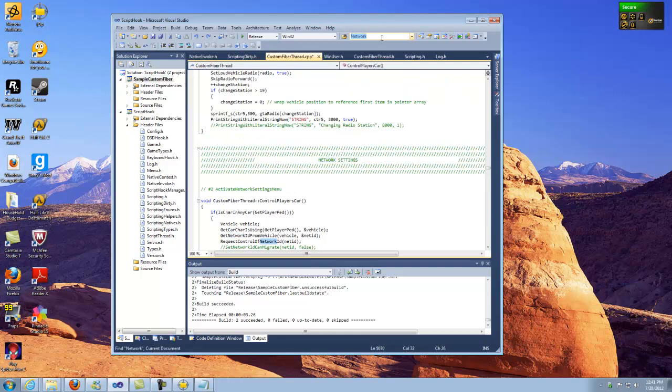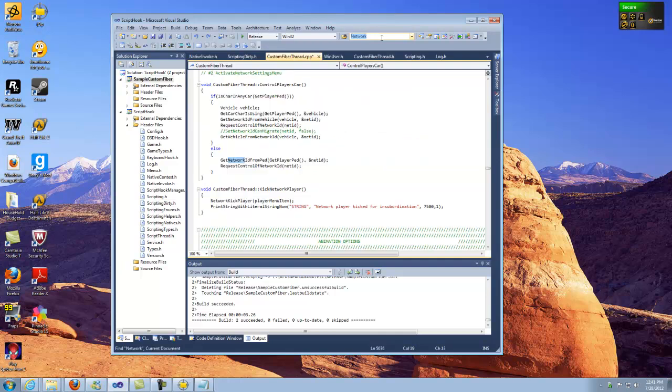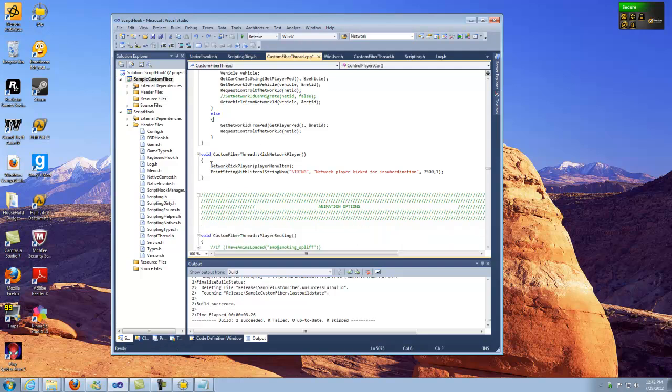Oh, I just saw something I was going to show you, but I guess I just lost it there. People want to know how to kick people. Yeah, that sounds fun, right? There's one called Network Kick Player. And then you have to access something from the player menu. So let me do a search here on the player menu. Menu item, actually.